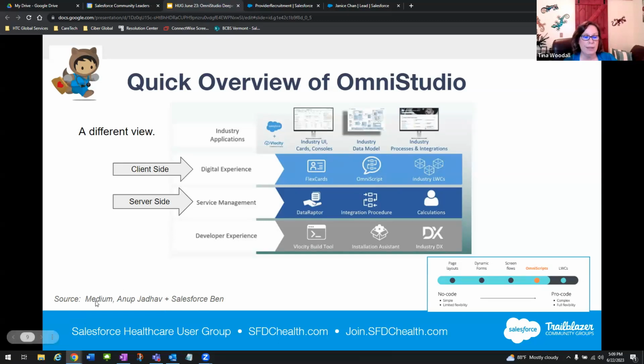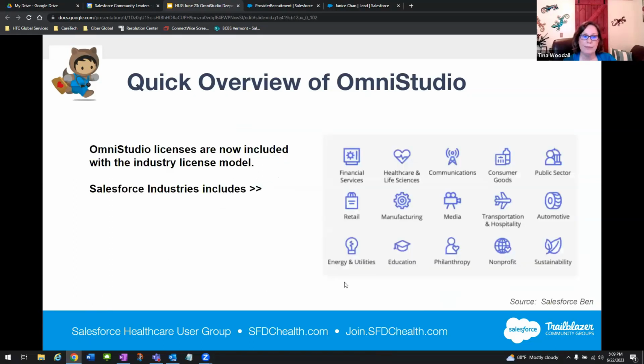Source for this diagram, if you go to Medium and you follow this author, he does a lot of Salesforce Architect, and of course I stole that from Salesforce Bin.